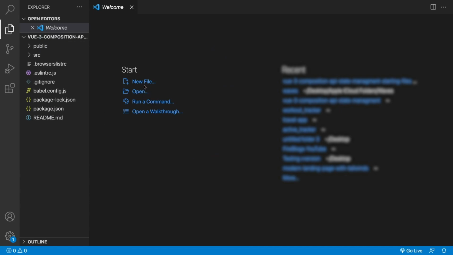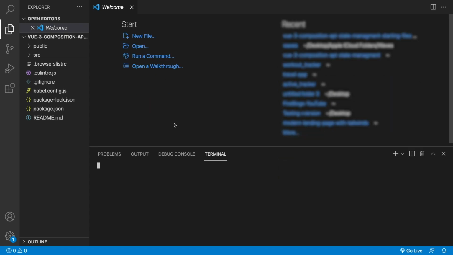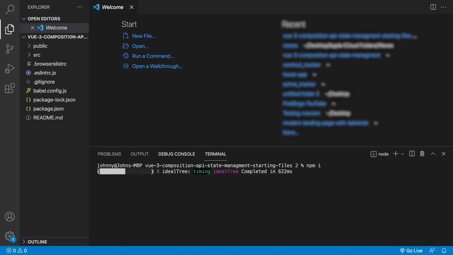Now, the first thing you need to do is install all the dependencies, so that we can actually run this application on our local server. So let's open up our terminal here, and then we'll say npm install, and that's going to install all the dependencies we need for this tutorial.